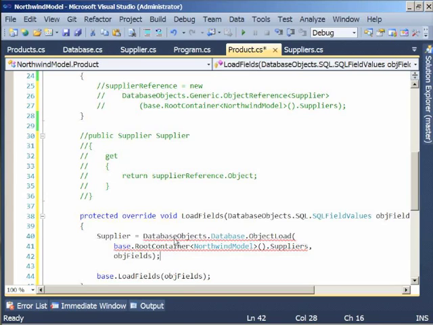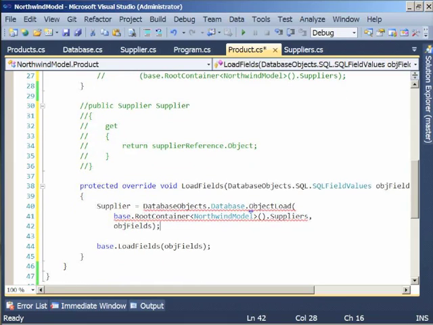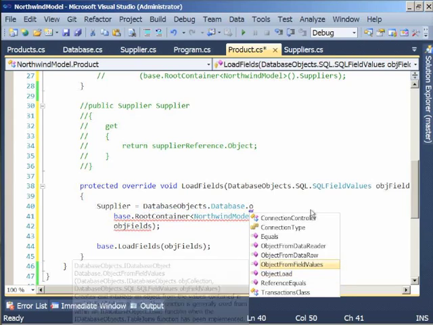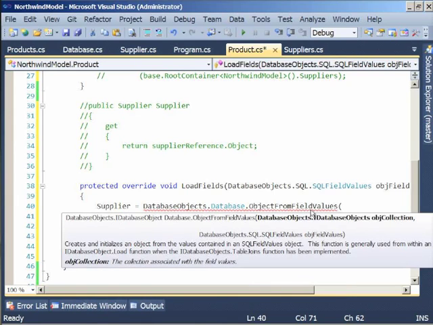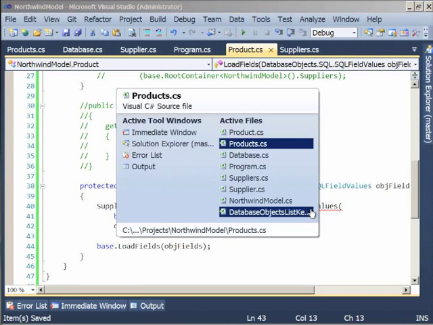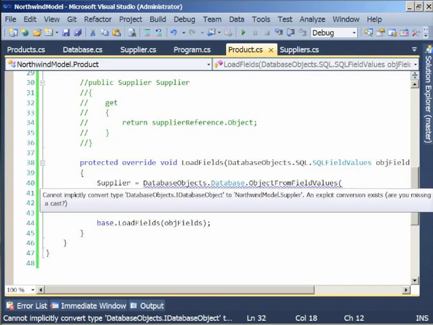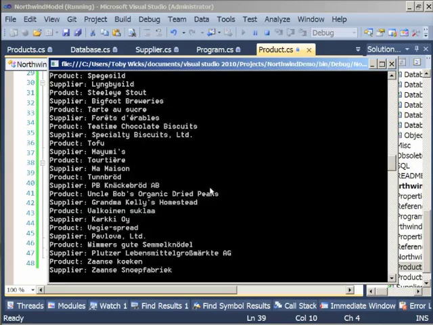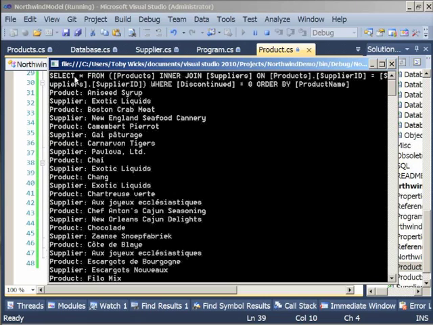Okay, so now that we've specified that, we should be able to load this object inline without having to go off to the database multiple times. What's the error we're getting here? Object from field values. So collection and the field values. There we go. Okay, so if we run that now, we should be able to. Okay, we need to explicitly cast that. Okay, so it's just as fast, and we've taken advantage of this joining of tables. So that's one way you can do it as well. So you can join the tables.